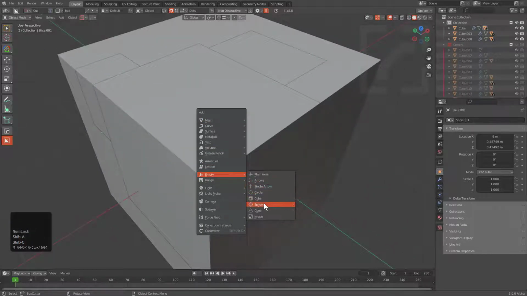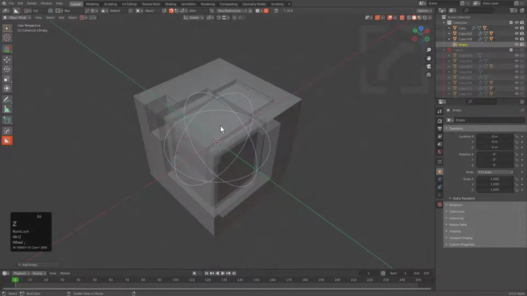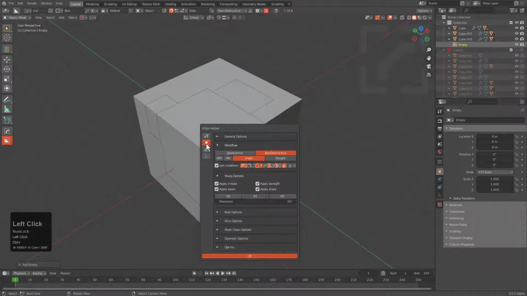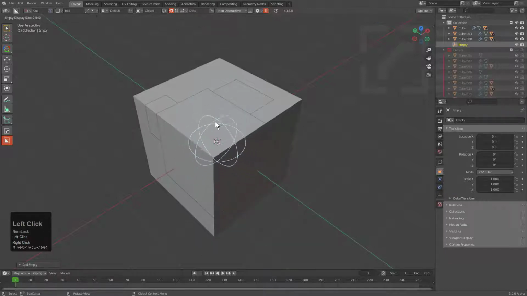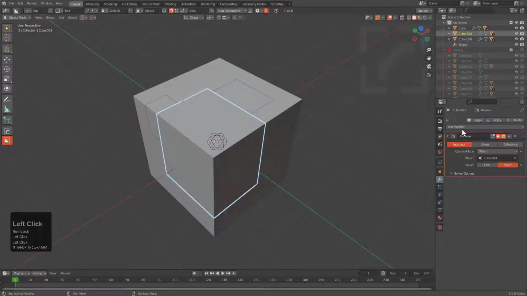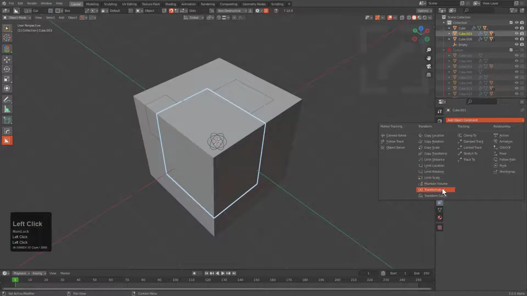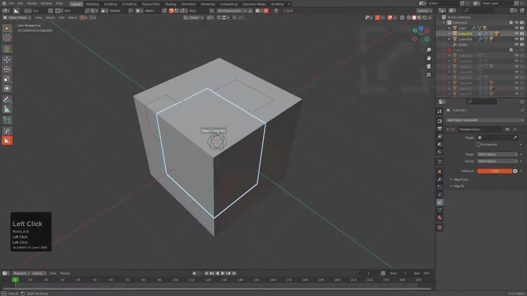So I'm going to Shift A, add an empty, and we want to press Control tilde, and in our helper we have our object settings, so I'm just going to turn on in front because we don't want to lose sight of our empty, but I don't want to move it from where it is. And so with this object, let's just add a constraint. I love constraints. Constraints are one of my favorite things in Blender to play with. I just give it a little bit of time, and every time it teaches me something new.